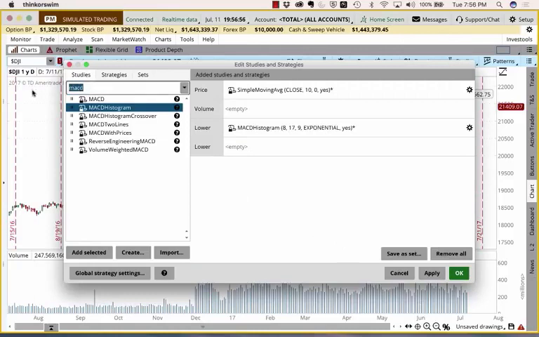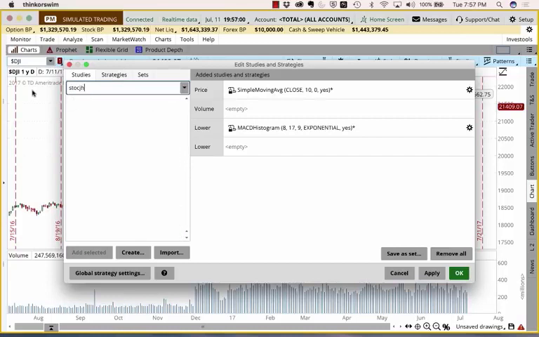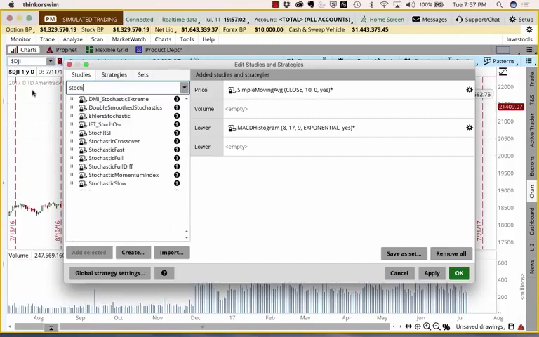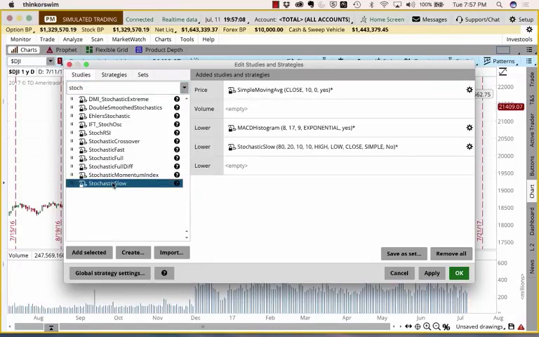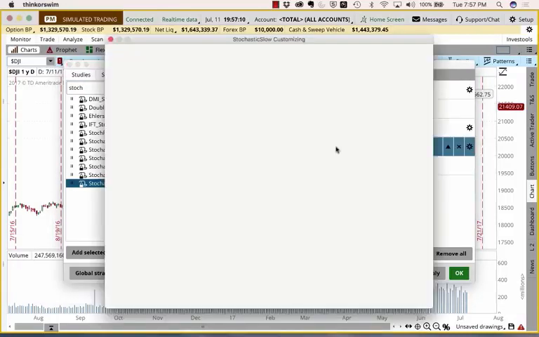Third, we're going to add stochastics. So if you start typing STOCH and choose the very last one that's going to show up, it's stochastic slow. Add that by double clicking. Once again, double click on the right hand side.